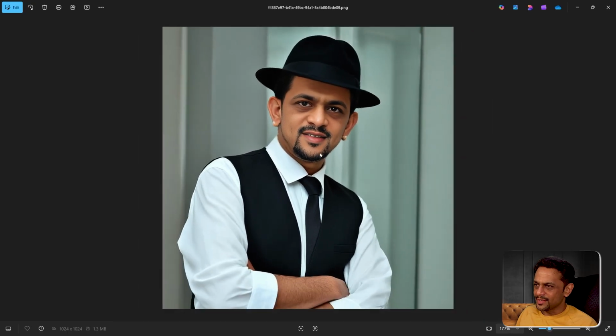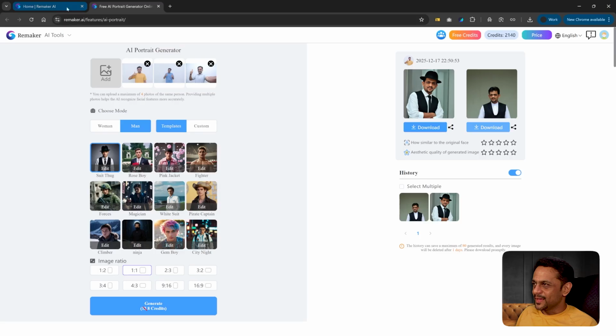So how does this look, guys? Let me know in the comments so that I can think of getting into this look. Okay, so that was the portrait generator for us. Of course, if you have better images, then it will give you better results.